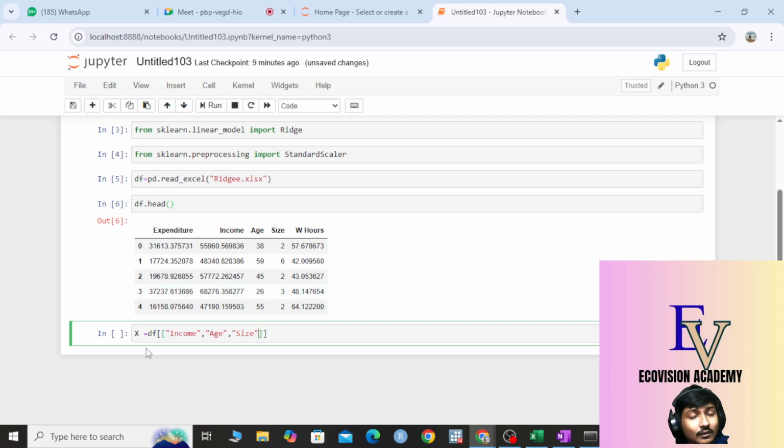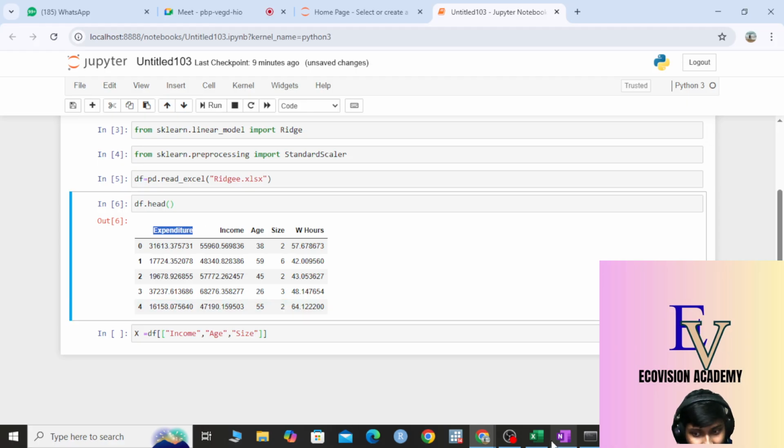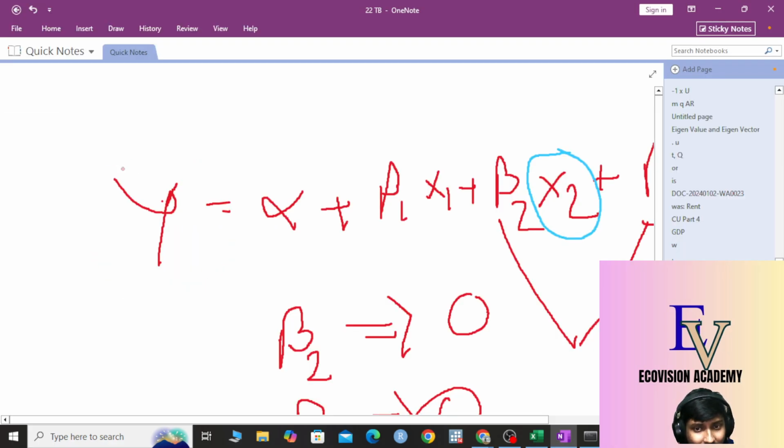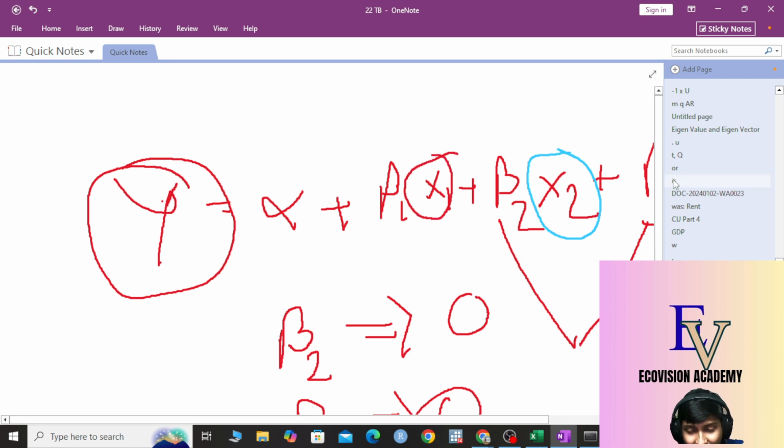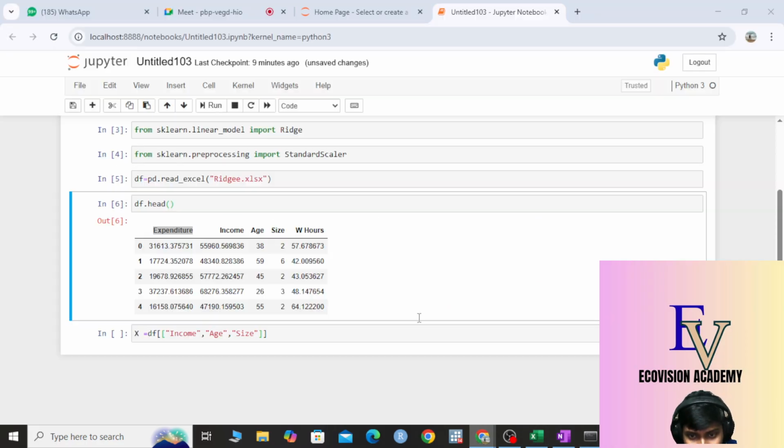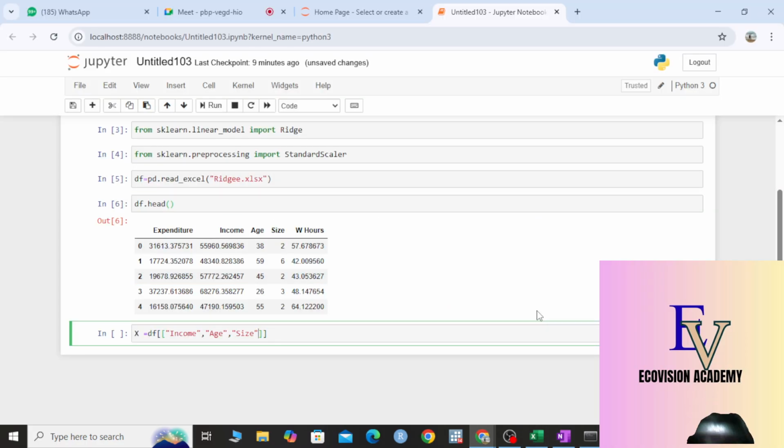No, x means you write y equals alpha plus beta x. What is x? X is your list of independent variables. And what is y? Y is the dependent variable. The dependent variable is expenditure. You can see what you write, y, this is your expenditure. And what are the x's? This is x, this is x, this is x. So these are x, these are x, and this is y. Fine. So size, and after that, what is your last independent variable? It is working hours. Fine.